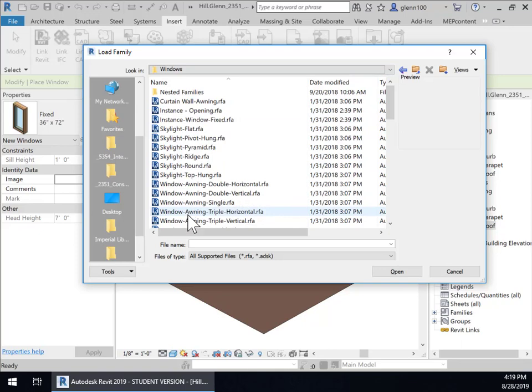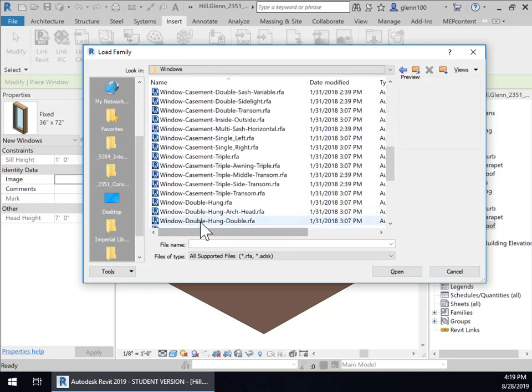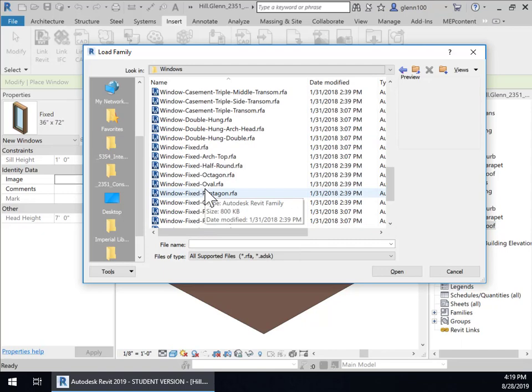So see, these are some that have been added in here. Every major manufacturer of windows today has their windows available for download to put into BIM models such as Revit. So if you want Anderson Windows or Marvin Windows or Pella Windows or some kind of commercial window, most of them are already there, ready for you. Or you can make your own. A little bit more difficult, but you can make your own.